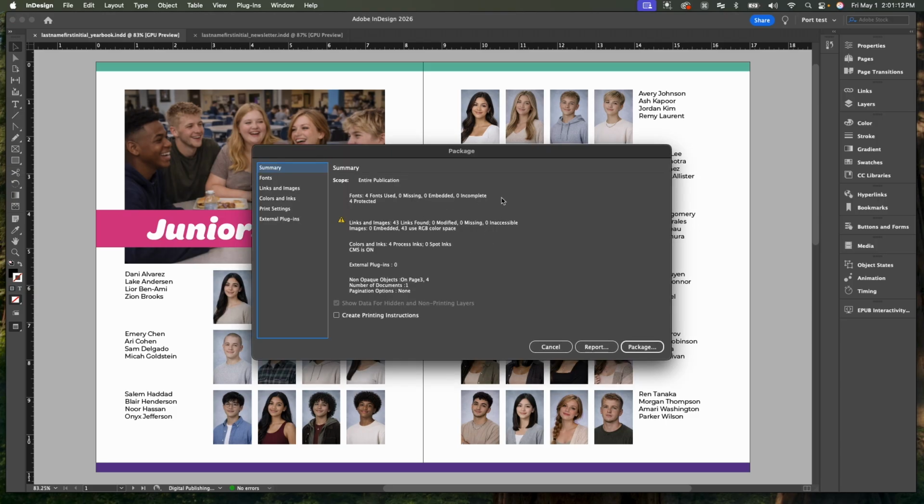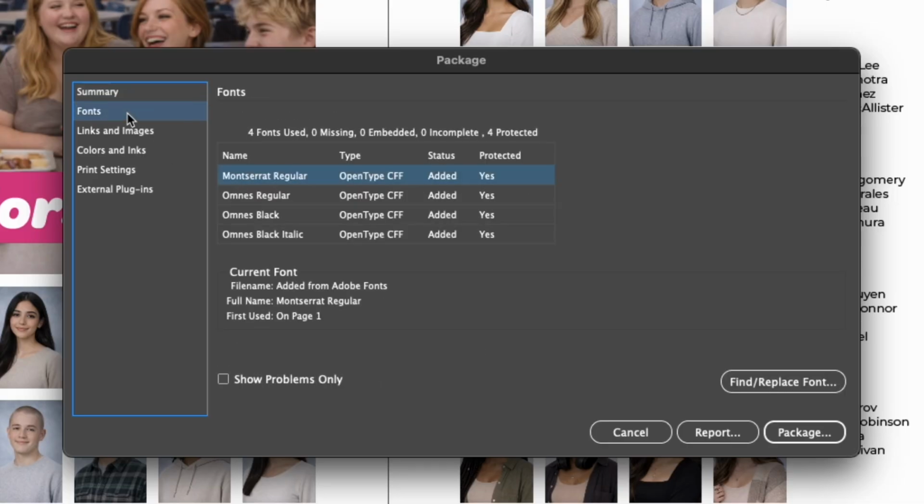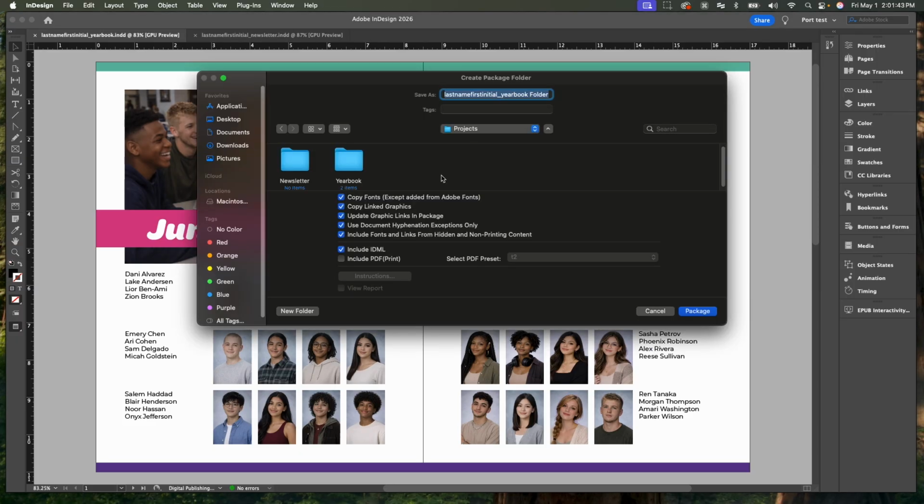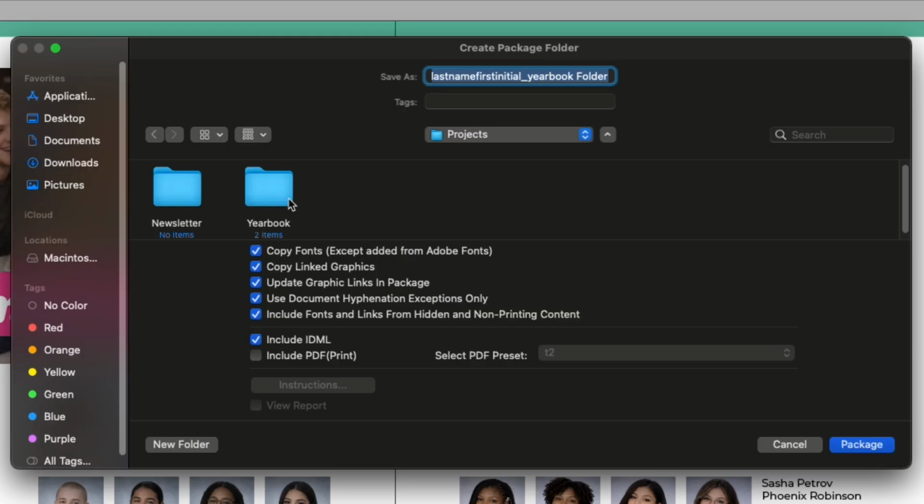When the package window opens up, you'll see that your fonts are there for any fonts that you may have put in there. Your links and images are also there for all of the images you may have placed in there. We don't need to change anything on this menu, so go ahead and click on Package. Again, you want to make sure you choose a correct project folder. In my case here again, it'll be Yearbook. And a package file is going to contain your fonts, your linked graphics, and that IDML file.